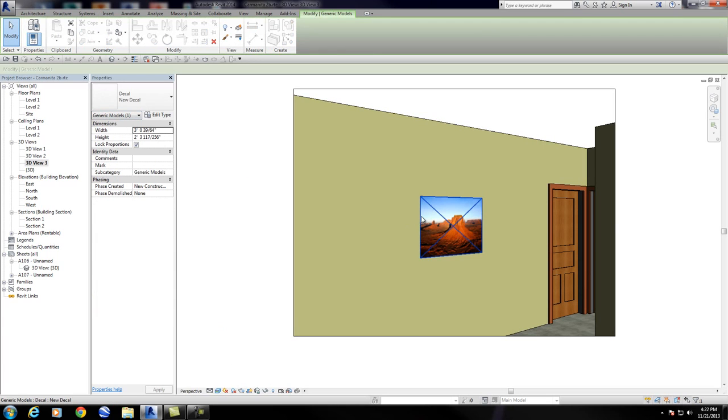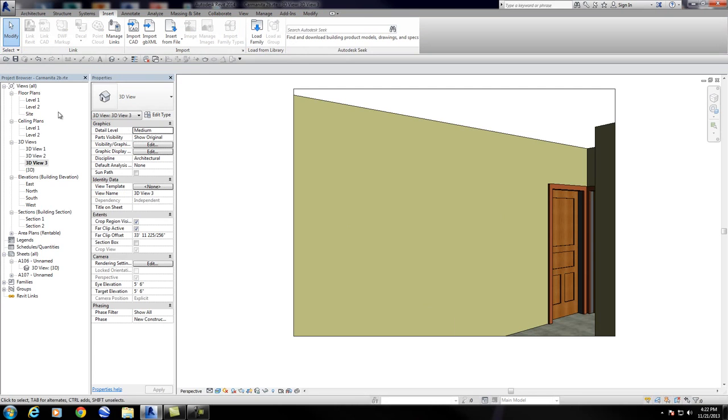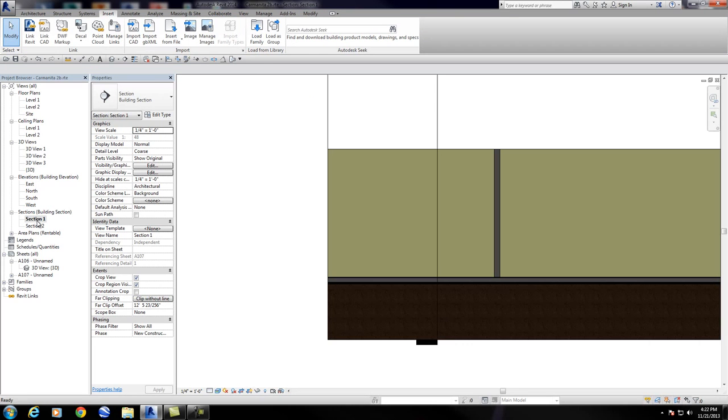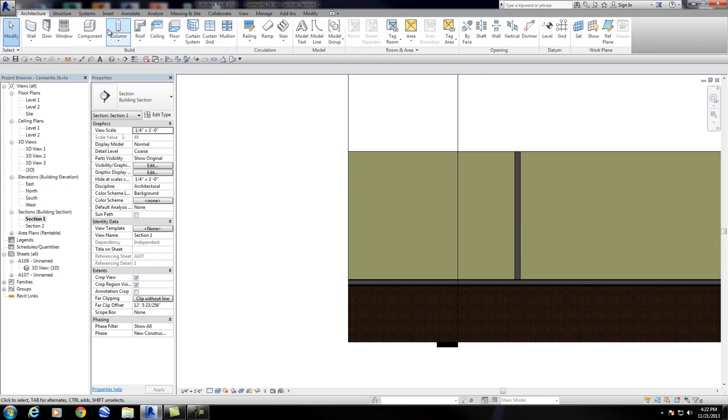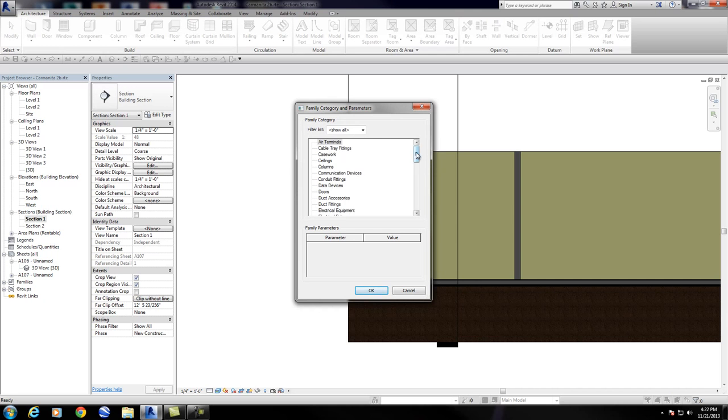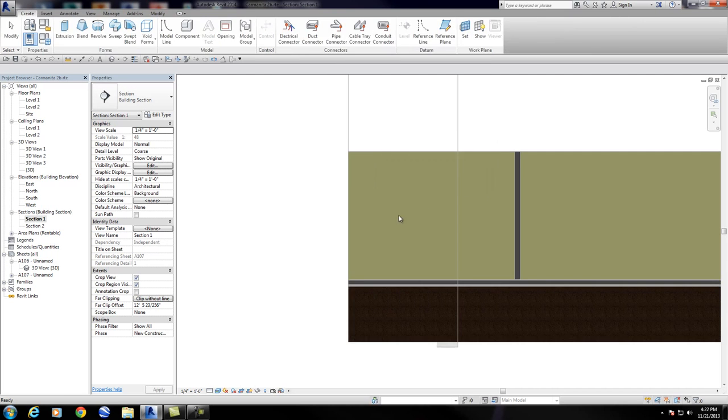I will delete this, and I'm going to go back to my section 1, and I'm going to create a picture frame, which obviously a picture needs a picture frame. And that's not really the hint, although it does make it look a lot better. Let's see, I'm going to go to component, model in place, and I'll just keep it a generic model. Select OK, select OK on that.